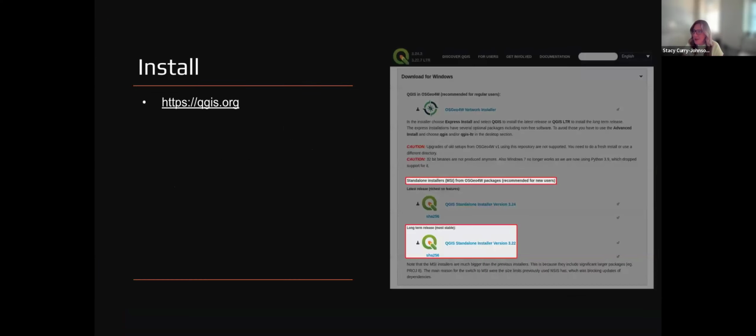So it's really simple. You just go to QGIS.org and you go to download. You can choose from Windows, you can choose from Linux, you can choose from Mac, the different installers.